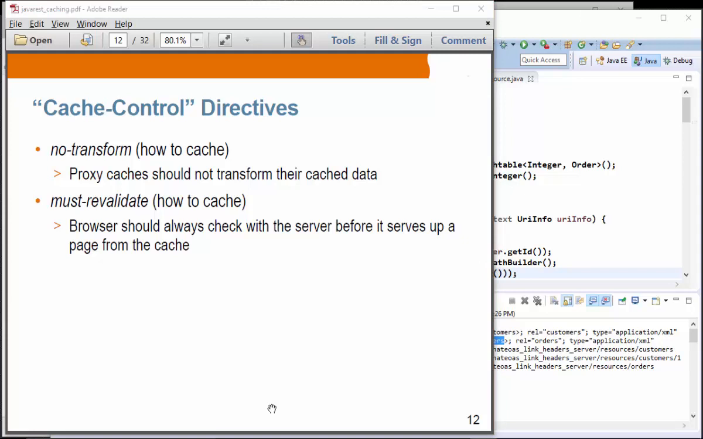The no transform directive indicates the proxy caches should not transform their cached data. Some proxy servers might in fact compress the data or something like that, and if you do not want that to happen, then you can send the no transform cache control directive.